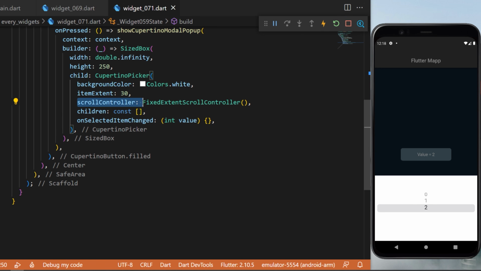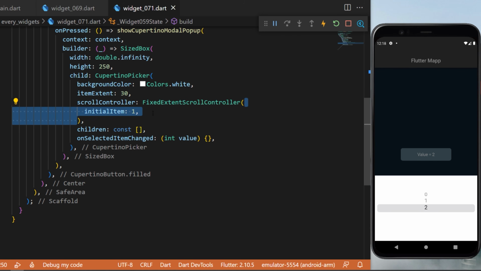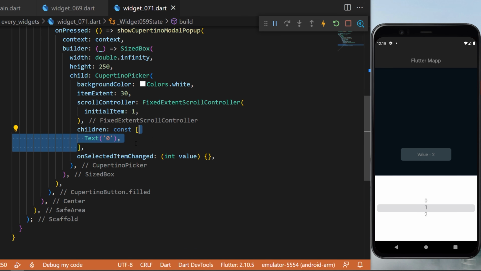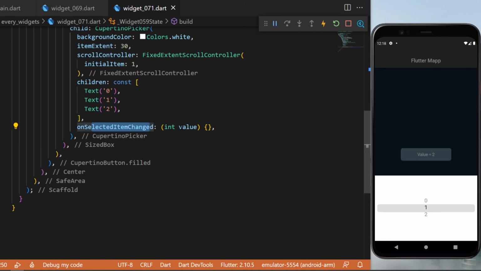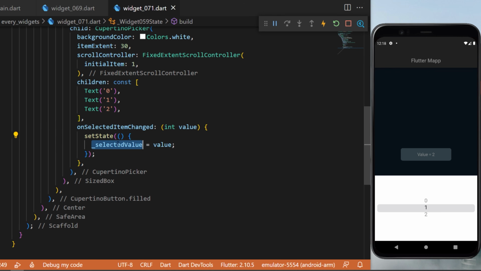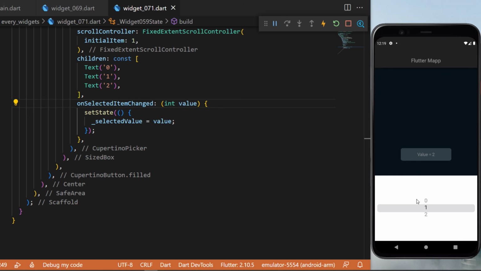Okay, so now for the scroll controller, inside this we will create the initial item at 0. And you can see that every time we open this it will show us the value 1. Next, inside the children, we'll have 3 different text widgets, which will be 0, 1, and 2. And for the onSelectedItemChanged, we will set state and say that the selected value is now equal to the new value. And just like this, you have created a Cupertino picker with Flutter.